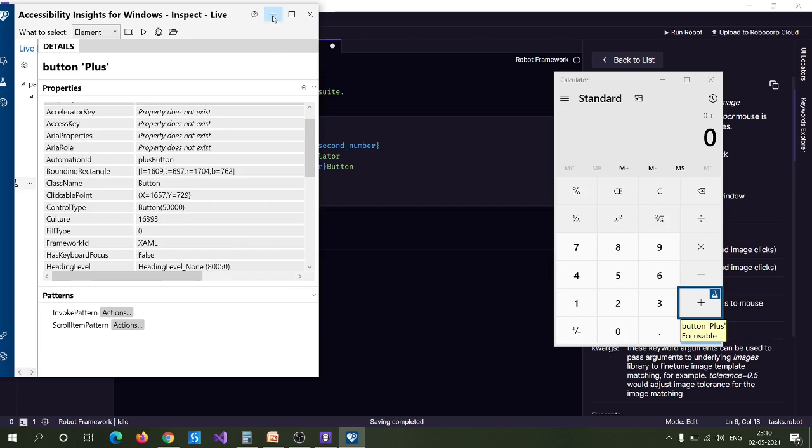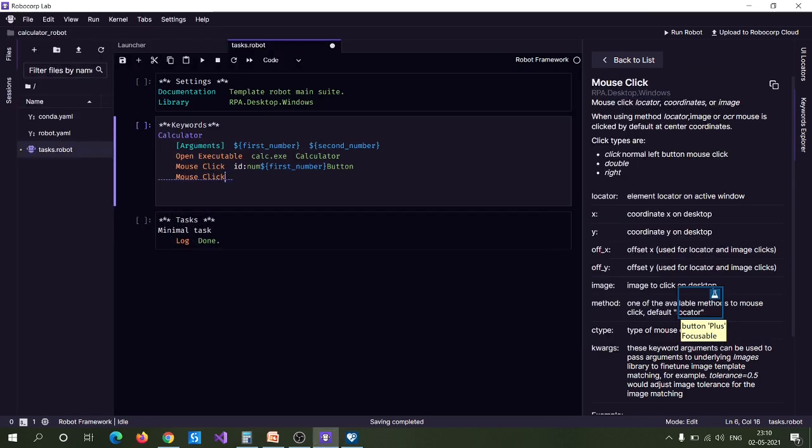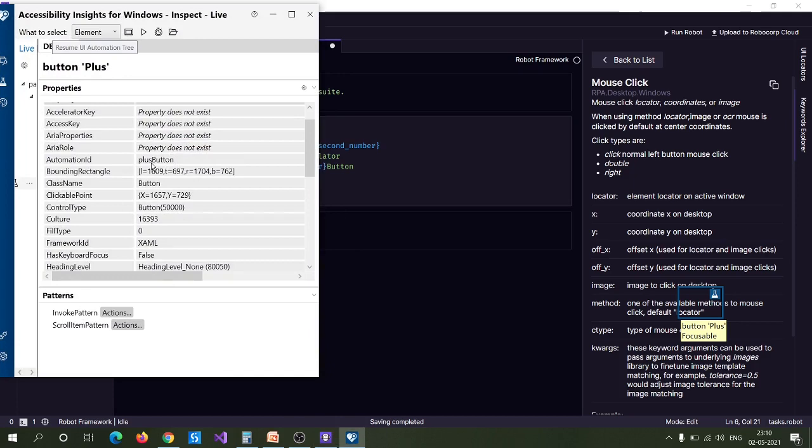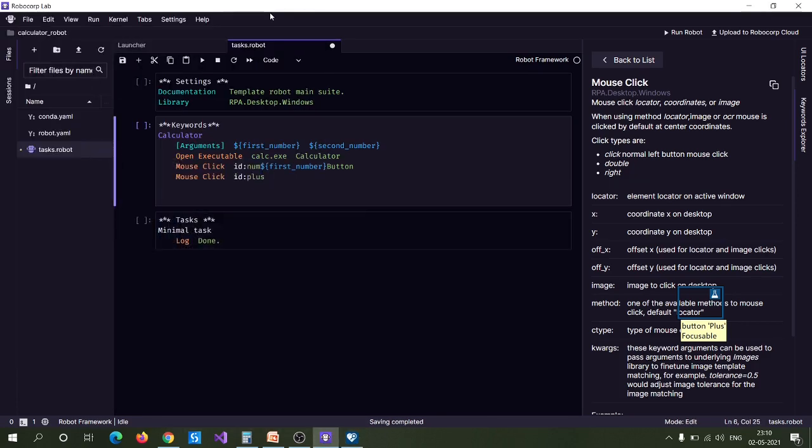You can see here that for this plus button you can utilize the automation id itself. So let me specify that too here. Mouse click, id, and the value for the automation id is plus button.